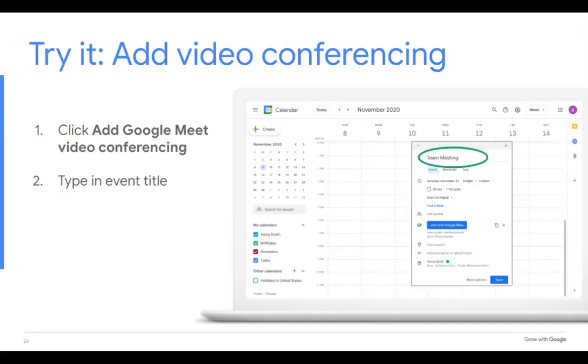Now it's your turn. You're going to add video conferencing to your event, and you're going to start by clicking the Add Google Meet Video Conferencing button.